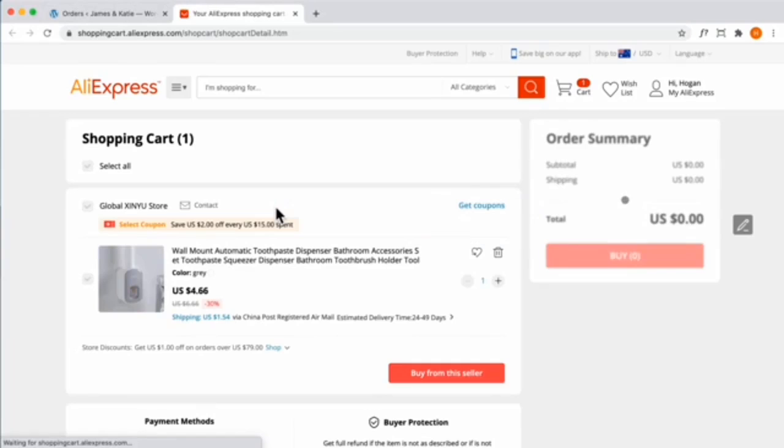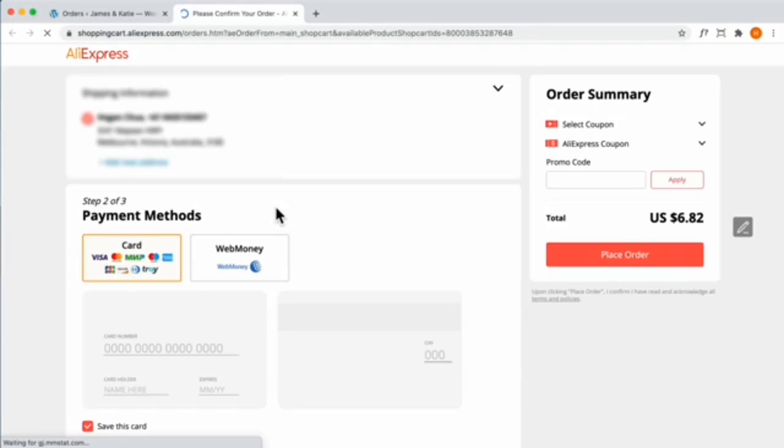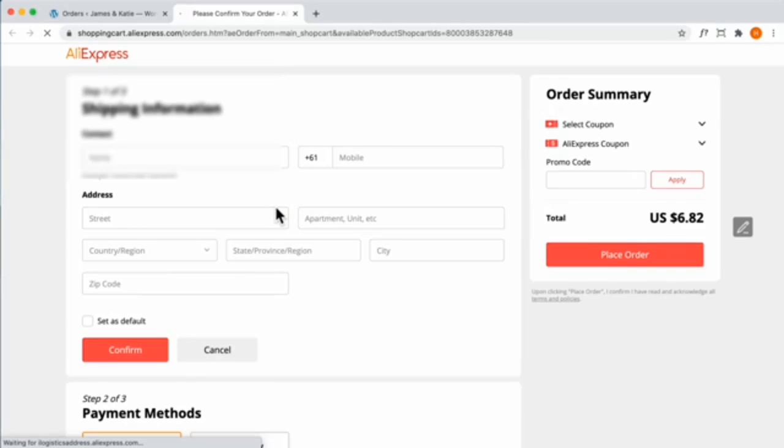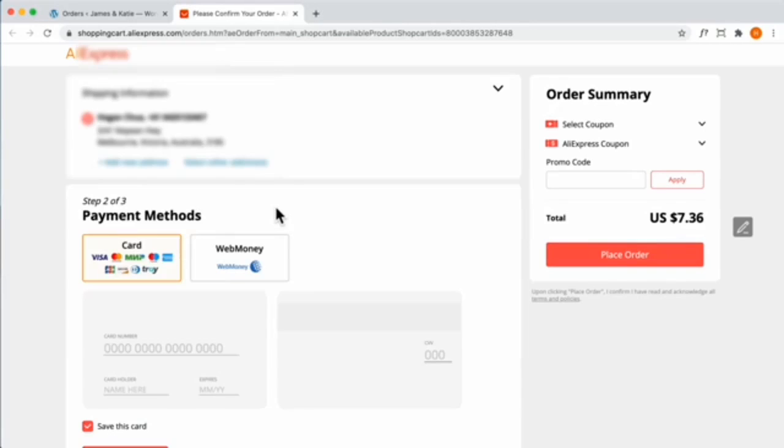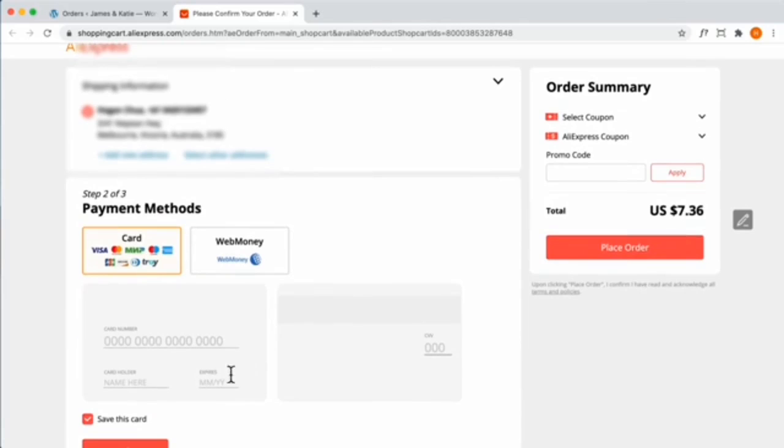So everything is auto completing itself, right? I'm not touching the keyboard. It's just filling in the information. All you need to do is put in your real credit card details so that you can actually place that order, because the customer has already paid you. Now you just need to use your details to place an order.